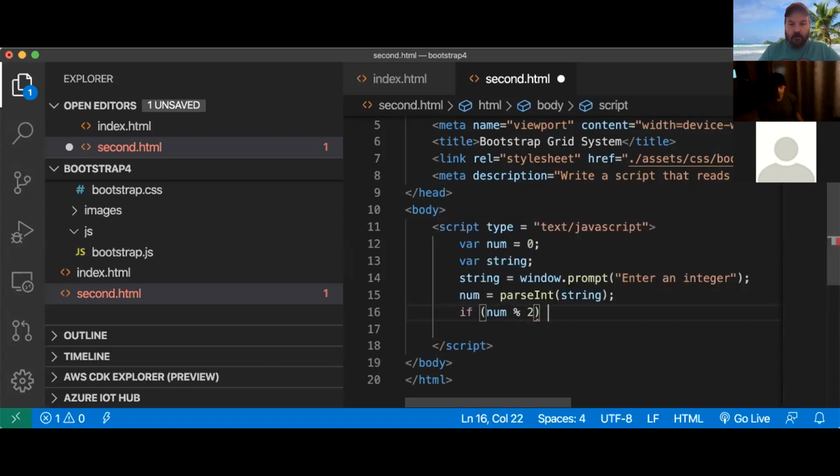Mod 2. So if it's mod 2, what happens? Well, we have something left that should be an odd number, if I'm not mistaken. Oh, 0 or 1. Gotcha. Boolean. Cool.